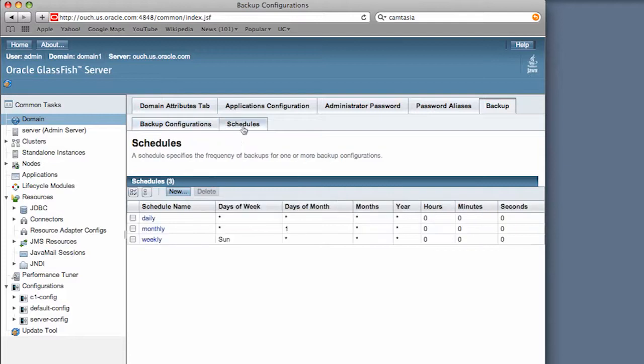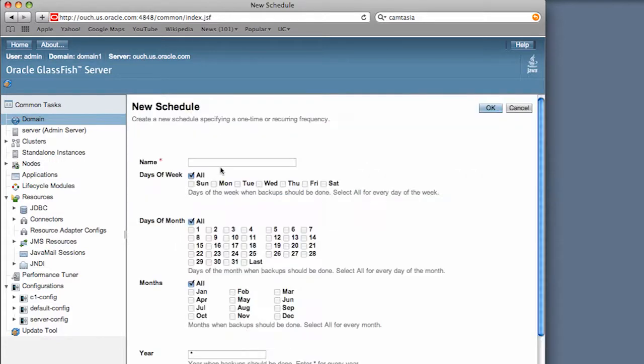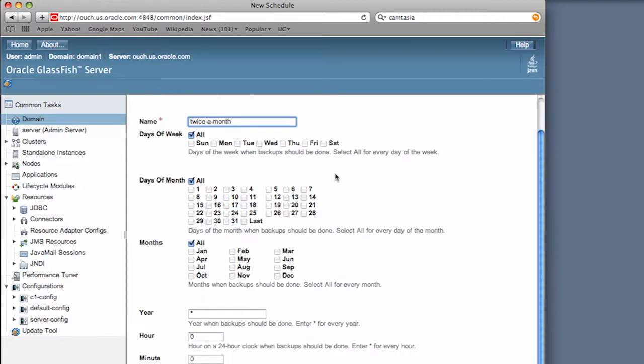by default, and Schedules. We deliver the product with three default schedules: daily, monthly, and weekly. In this case, let's create a new schedule. So let's do a twice a month schedule. Twice a month is what we'll call this. And let me just scroll this up a bit so we can see almost everything.